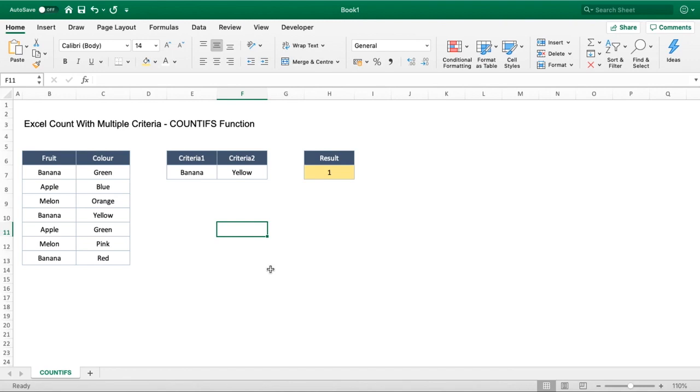In this tutorial we're going to be looking at counting in Excel with multiple criteria. In order to do that we're going to be using the COUNTIFS function. COUNTIFS, if you're not familiar already, is an extension to the COUNTIF function. COUNTIF allows us to perform a count based on a single criteria. What COUNTIFS allows us to do is add in a second, third or even fourth criteria, continuing on, as many criteria as you require.